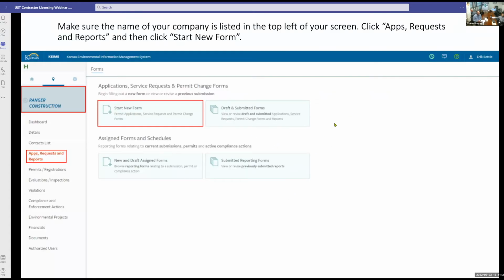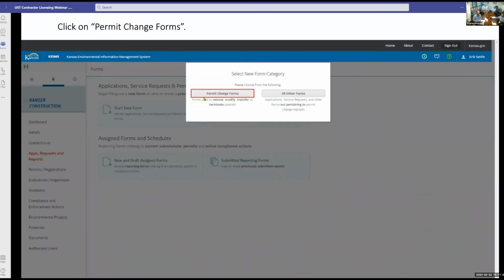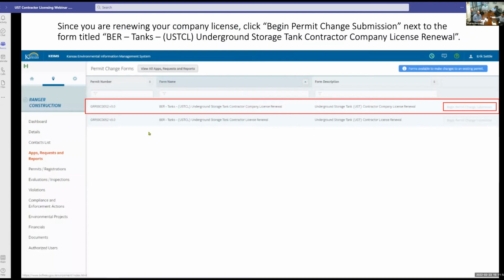So first of all, just like before, you want to make sure that your company name is listed at the top there. And just like the last one, you're going to click Apps, Requests, and Reports. And then you're going to click Start a New Form. Once you click on that, the same window will pop up as the last one, except this time you're going to want to click Permit Change Forms.